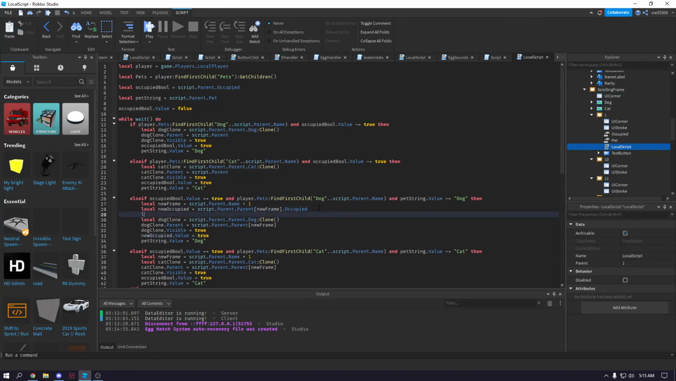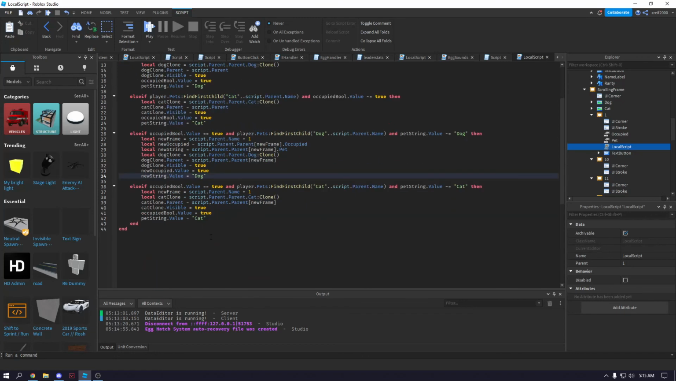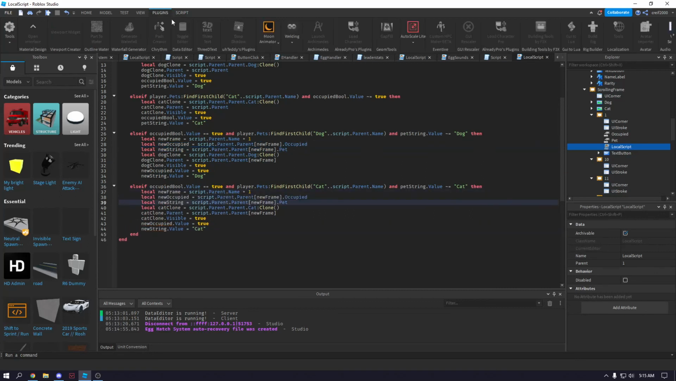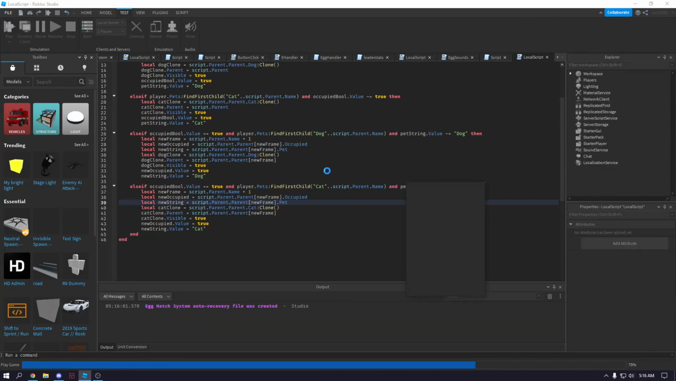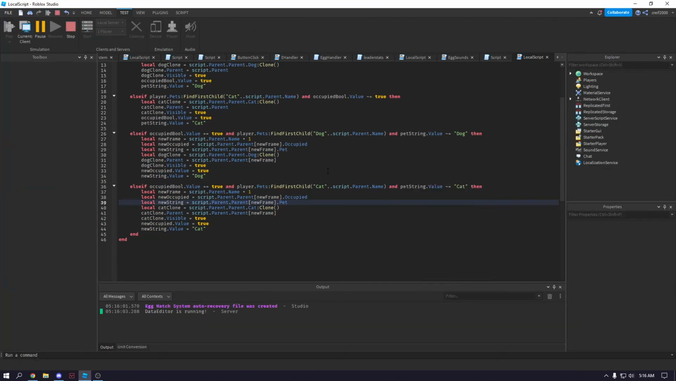Okay, and then we need to do local new pet string. So you need to do new string equals the same thing. Just copy this, and just change this to the .pet. Okay. And now we need to change this to new occupied and new string. And then we change these both, and put that under the new frame. Okay, this should fix it. If it doesn't fix it, then we'll figure out what's wrong, but see if it does.